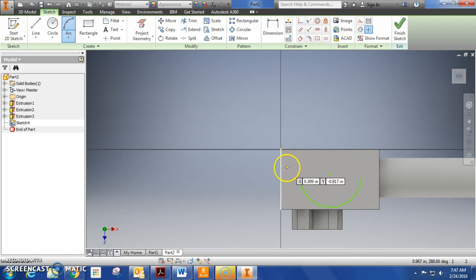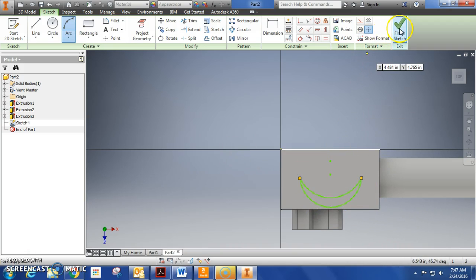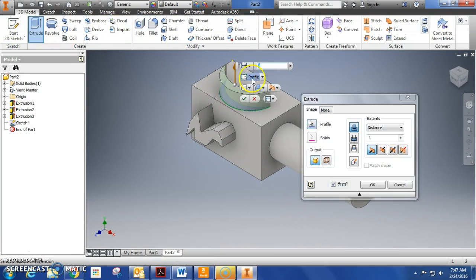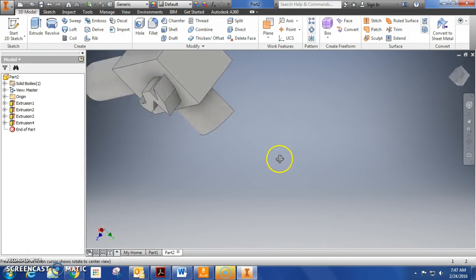Now, I would like a complete shape, and right now I only have an arc, or half a circle here. So I'm going to go ahead and draw another arc with the same start and finish. Now, I'm going to make one with a smaller radius that will close off my smiley face. Finish the sketch. And I'm going to just extrude that, make it 2 inches. Great.